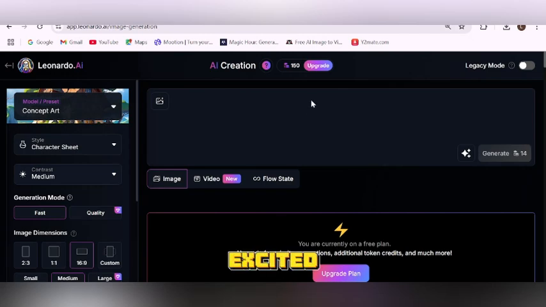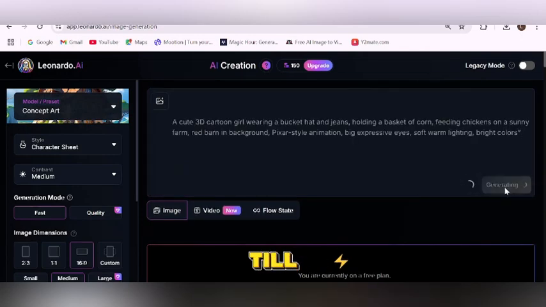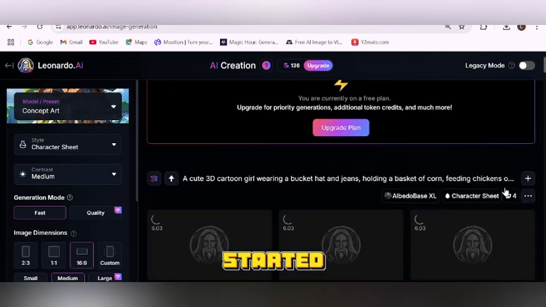I'm super excited to share with you 3 powerful AI tools that are completely free and can create unlimited cartoon images for your videos and content. The last tool is amazing, so make sure you watch the video till the end. So, without wasting any time, let's get started.